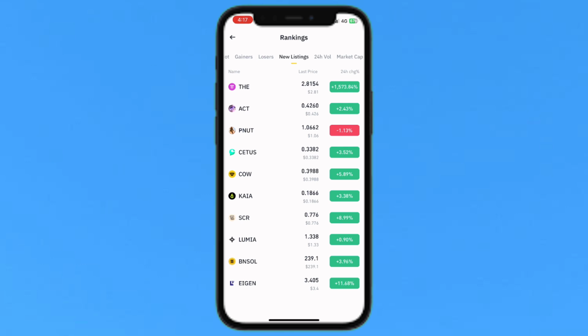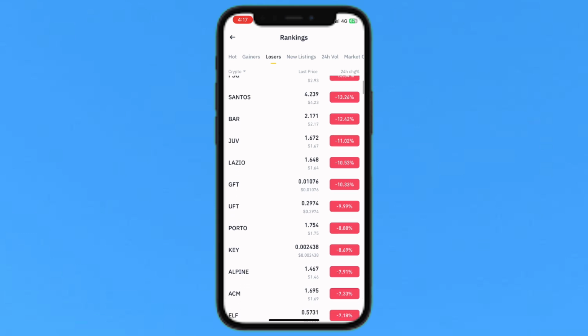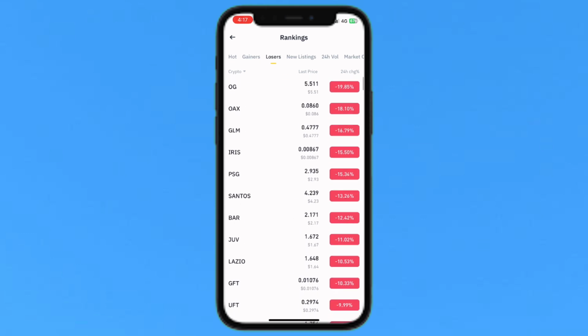And if you want to see the undervalued coins, you just tap on Losers, just tap on it, and these are all undervalued, coins that are down in price. So it's very easy and simple.